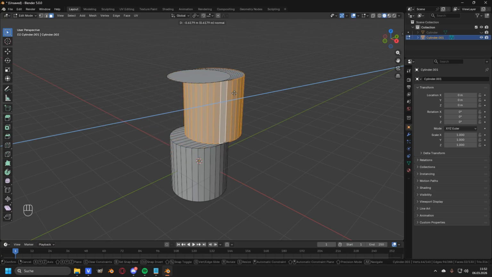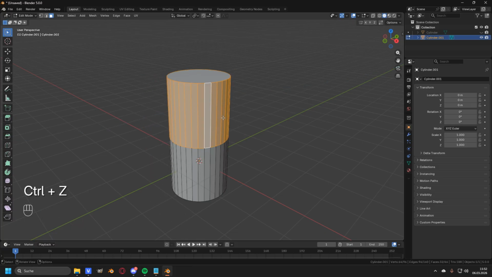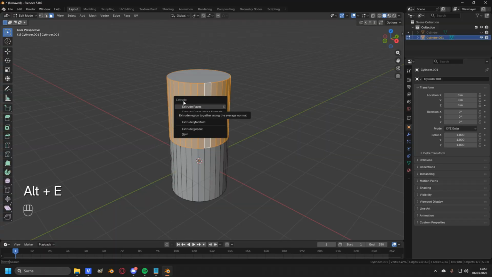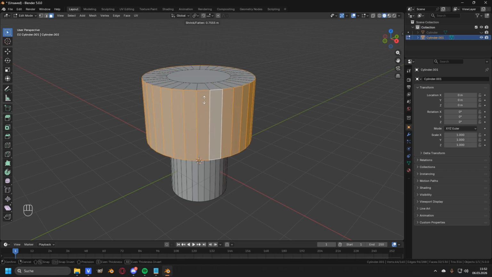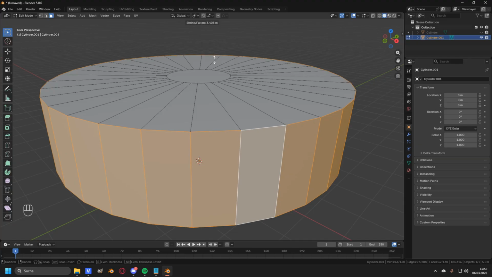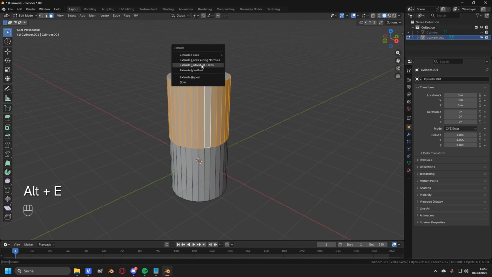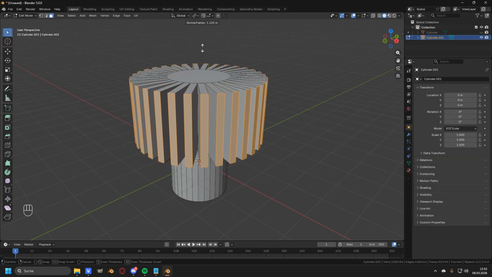So first of all, go ahead and press right click and then Ctrl and Z to undo this. In this case, go ahead and press Alt and E to open up the extrude menu, and right here you have different options to choose from. The first one, extrude faces, would be the same that we have already seen by pressing E, but you can also go ahead and extrude faces along the normals to achieve this extrusion, or you could also go ahead and extrude individual faces to get this extrusion.